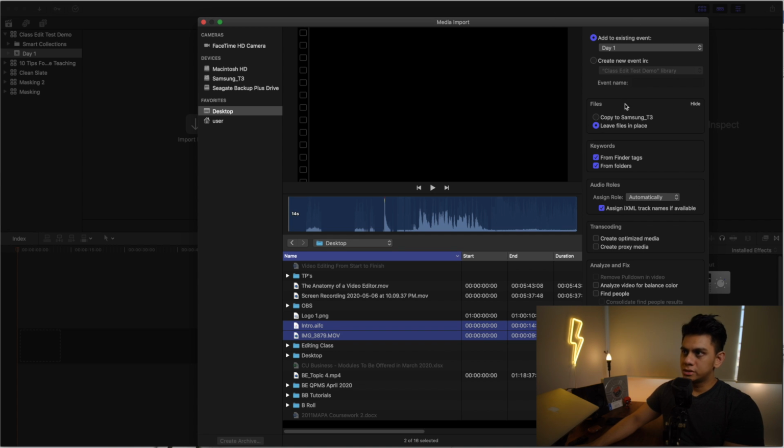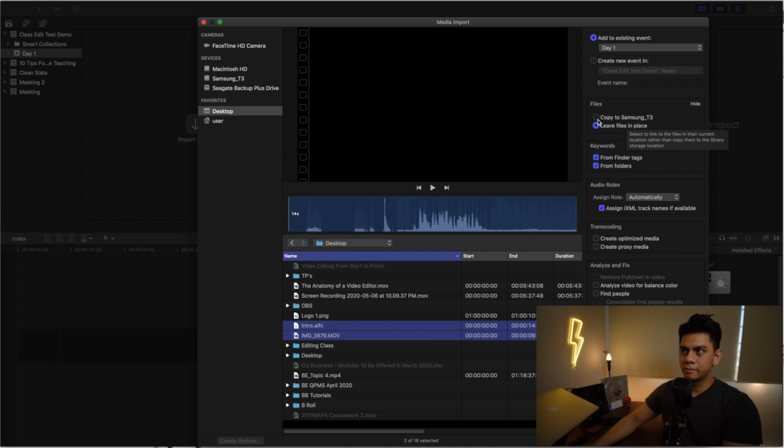One thing I want you to take note of is under the Files tab, there's an option to either leave the files in place. In other words, you want to edit off of the source of the video file. I don't encourage you to do that, because that would not allow you to bring your hard disk anywhere you want. So the best thing to do is to copy it to your hard disk. That makes sure that all your videos will be within your library and within your hard disk. Okay, so copy it over, add to existing events.